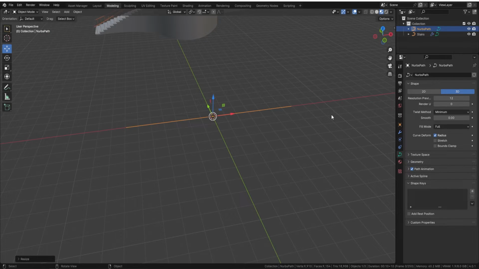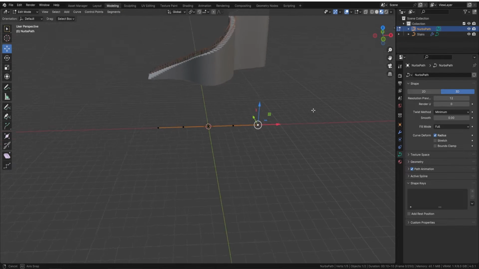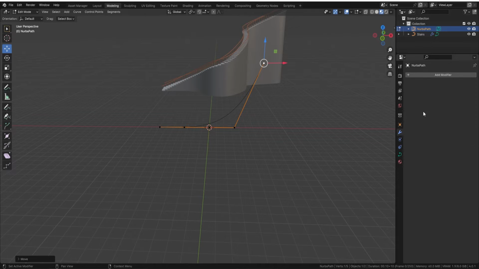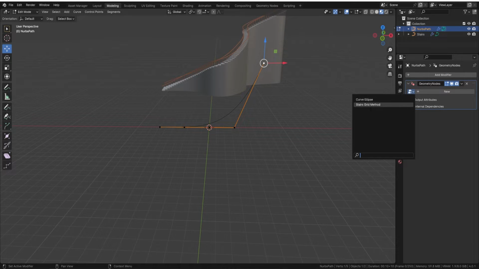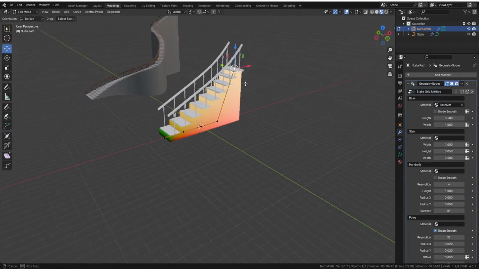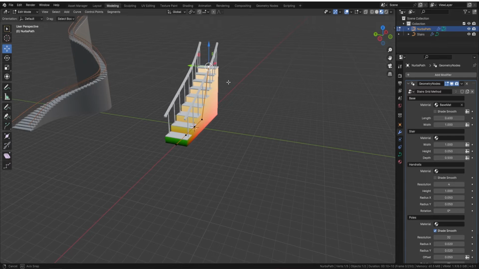And then all you need to do is bring this end up, like so. And then all I'm going to do is come over to my little spanner, add geometry node, click the down arrow, and we're looking for stairs. And there we go. You can see it's as easy as that to bring in a flight of stairs.